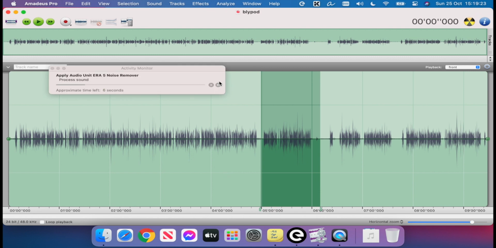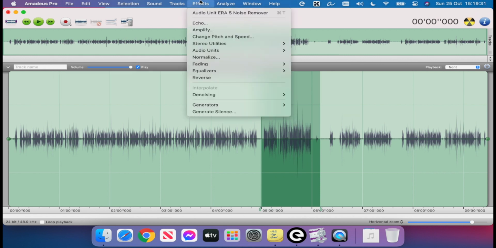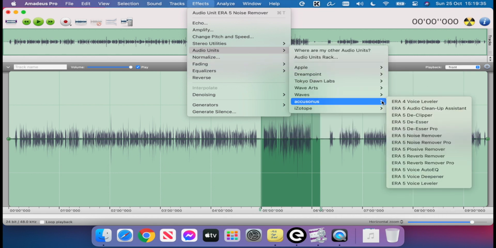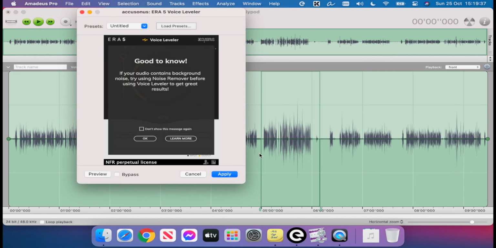Now, once it applies, I'm actually going to go to leveler and see if it still gives a message about the issue with noise. Right, so then we go back to audio units or whatever it's called on Windows. Let's have a look at voice leveler. Okay, interestingly, it thinks it's still an issue with noise. So shall we try this again?